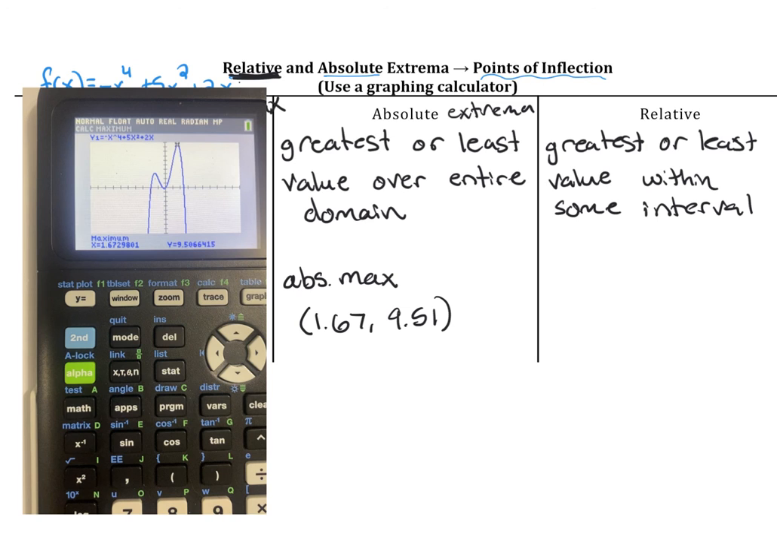So now you can do that same process to find your relative extrema. This is still a maximum, and then you go in and you find a minimum. So that's using second trace. And you can find those, you just have to do left bound, right bound, and then guess. So I'm going to give you those values, the relative max and the relative min. But maybe pause the video and try it on your own quick and see if you can get the same numbers that I got.